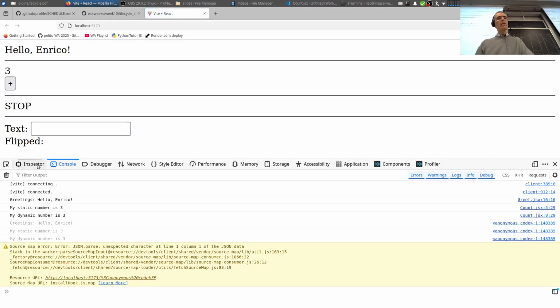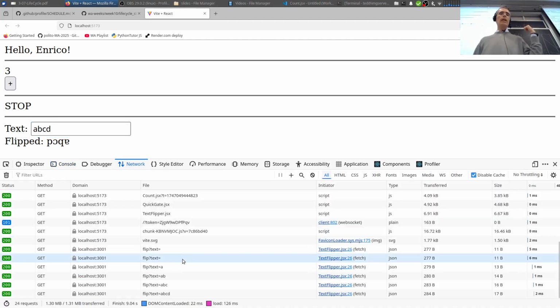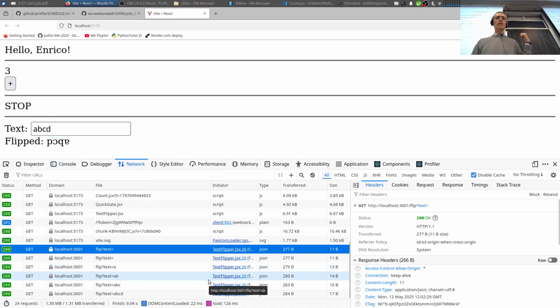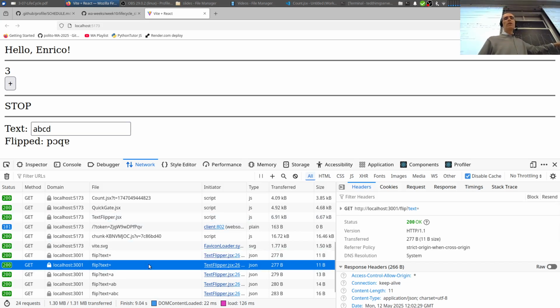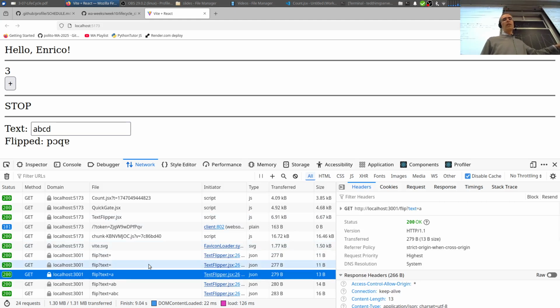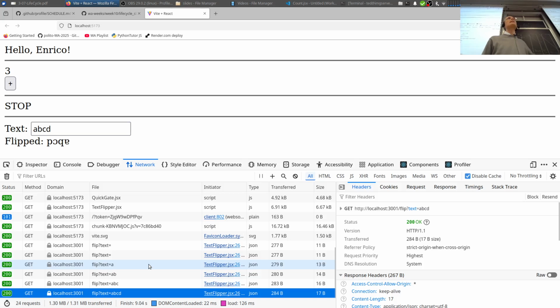So that's all the stuff that we have seen before. And then A, B, C, D. You get the response from the server. How do you see it's a response from the server? There is a request and response going and coming back from the server. Well, you remember there's a network tab. So you see the requests here. Hope they are large enough. So flip text, text is empty, still empty. A, AB, ABC, ABCD, etc.